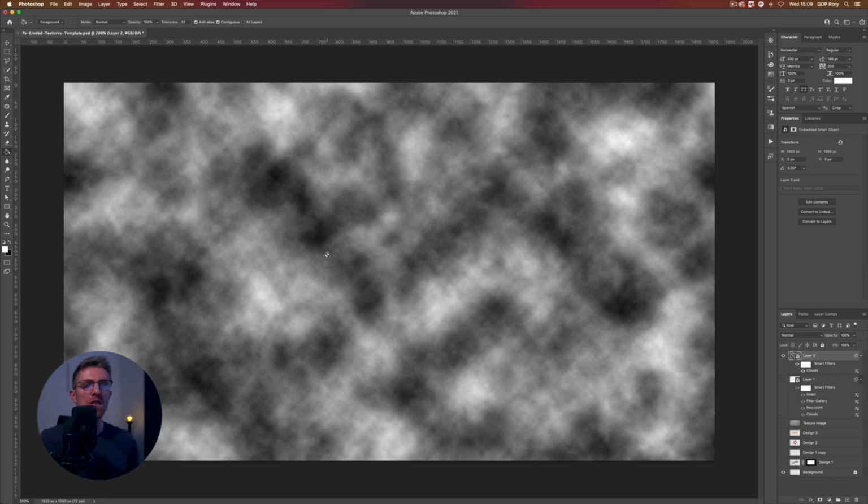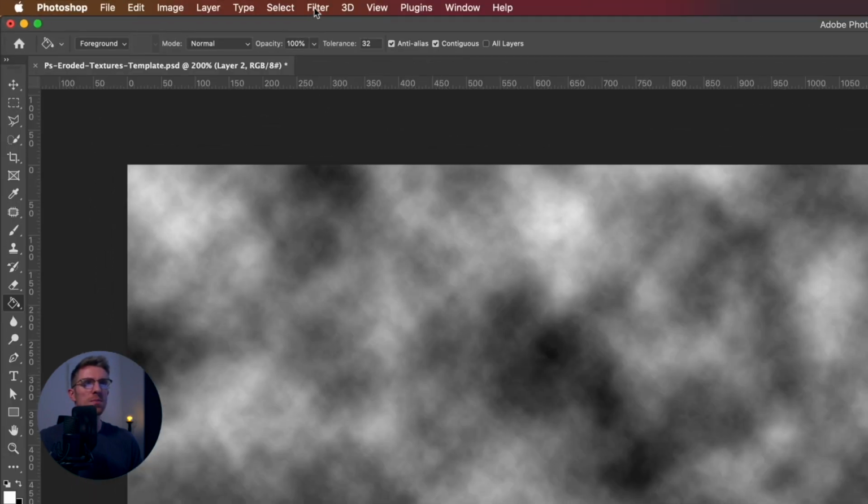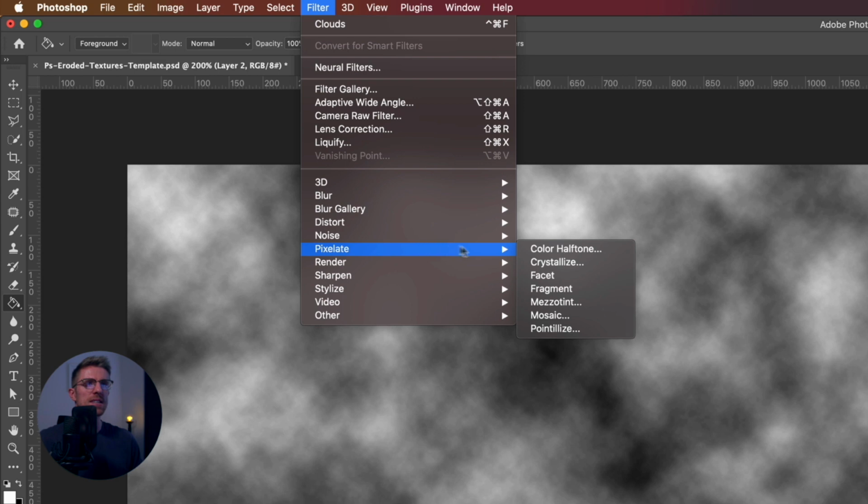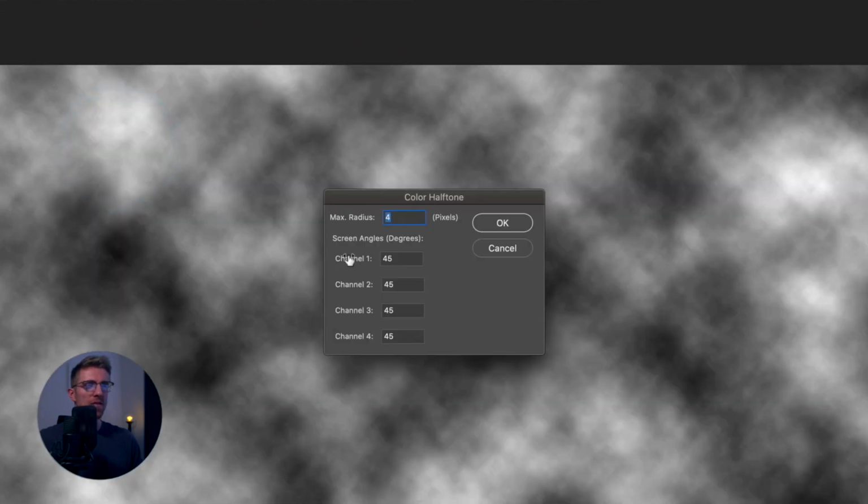Now I think a halftone effect can still be used really well in a distressed looking design by using this technique. So again, we're going to get quite a random looking effect thanks to this clouds filter. There are a few ways we can apply a halftone effect to this. The first one is to go up to Filter, down to Pixelate, and then Color Halftone. From here, you want to make sure that all of your channel values are the same. Now I like to use 45 degrees as I think this gives the most natural look in this case. You can also adjust your max radius, and this is basically going to adjust how large or small the halftone dots that get created are.